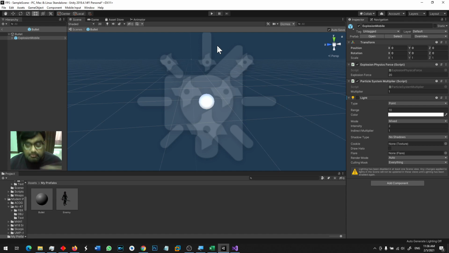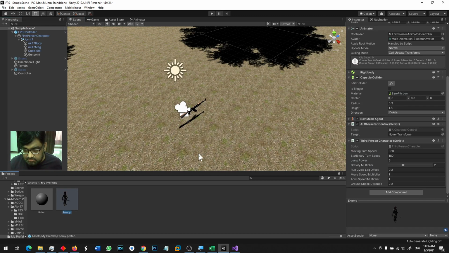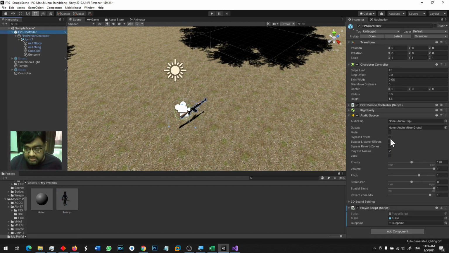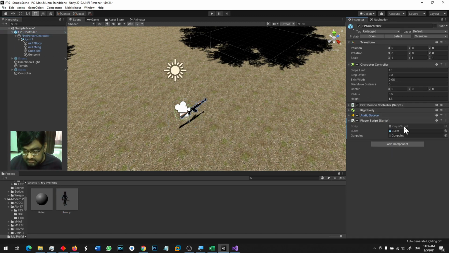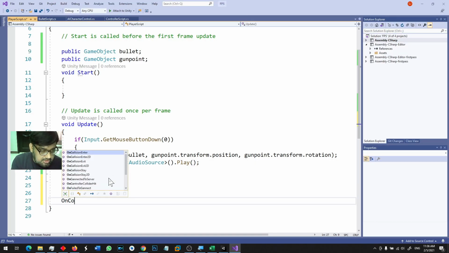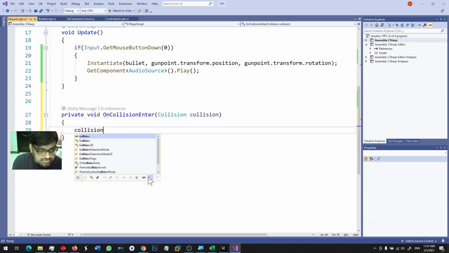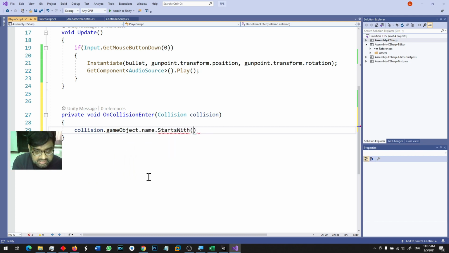Alright. So if I wait for the enemy to collide, the work for that is quite easy. We already know that we need to put in the OnCollision code. Our enemy doesn't have any such code, but in our first person controller we had also added a script called player script. Let's check that. In OnCollisionEnter, we could check if collision.gameObject.name.StartsWith enemy. If this is the case, you should literally say game over.